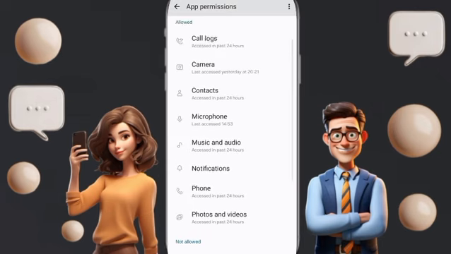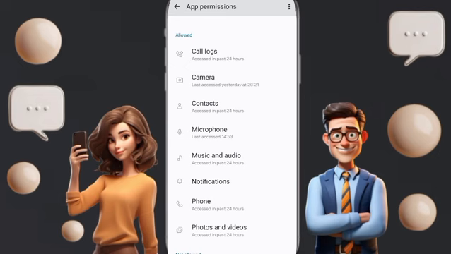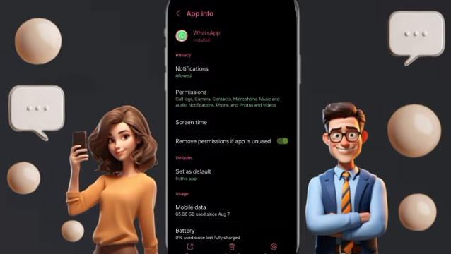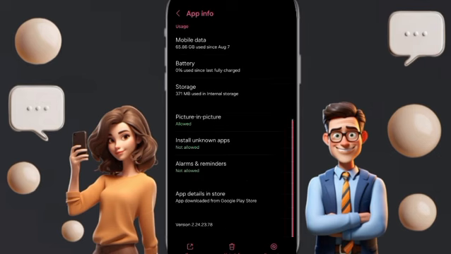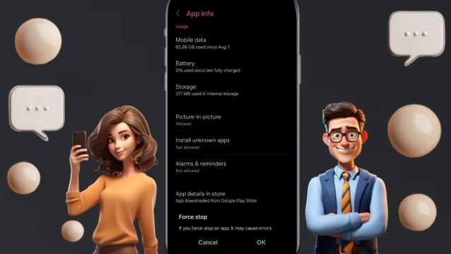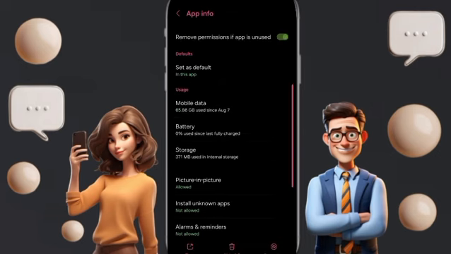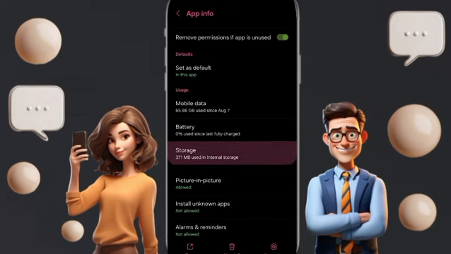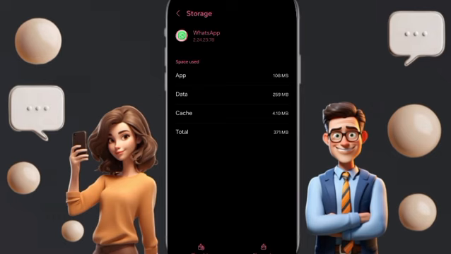And then you will go to this app info page again. Then you will first click on stop and you will click OK. After that, you will enter the storage window. Here on this storage page, you will click on clear cache.